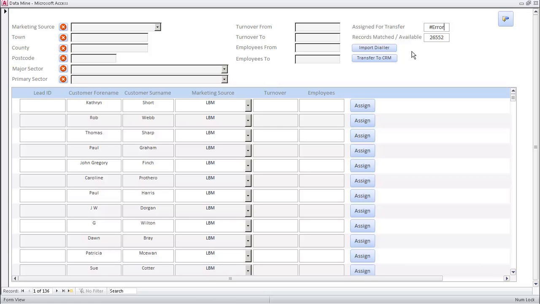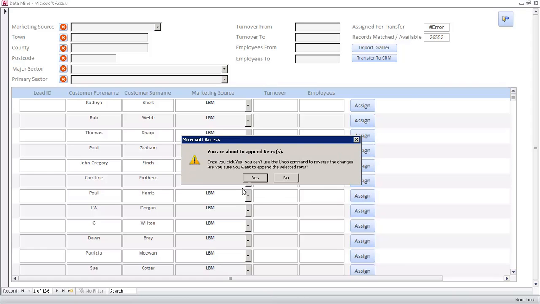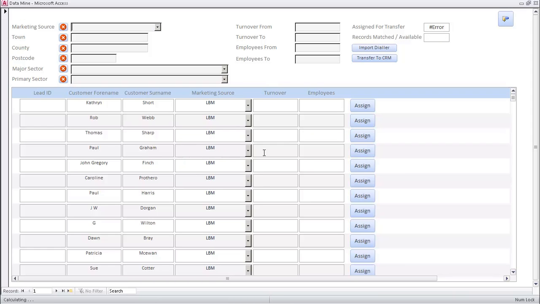At the moment in the predictive dialer there are 5 sale outcomes, so 5 lots of data that have a sale outcome that aren't in the CRM at the moment. We want to get that. So we're going to hit import dialer. It's going to tell us that we're about to run a query. We're going to say yes, and it's going to tell us that we're about to get 5 rows of data, so we're going to say yes to that. So that's now been imported.